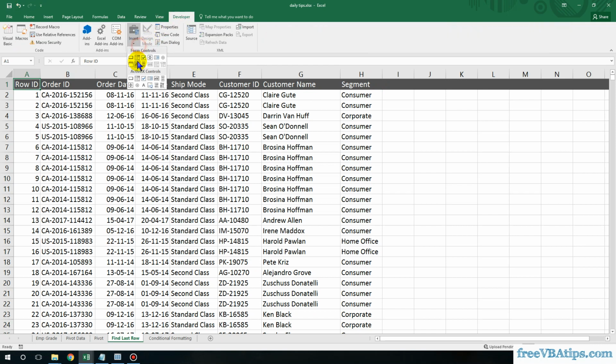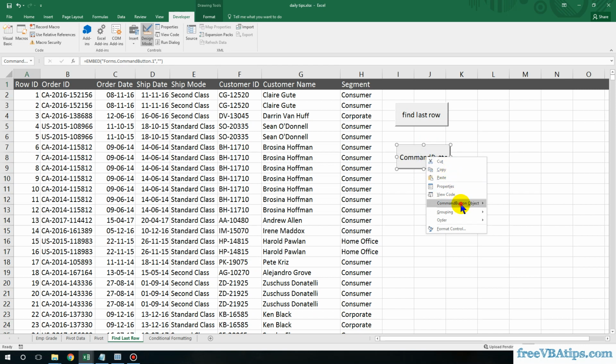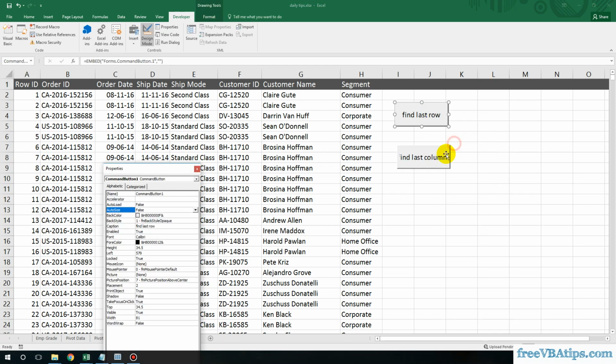So I go to the developer tab and let me create a button. I'll choose ActiveX, click and then just drag it, and then I can just Control C and Control V to duplicate the button. Let me right click and name it as find last row, and then I'll write find last column, and then I go to properties and give it a meaningful name, btn last row, and then btn last column.